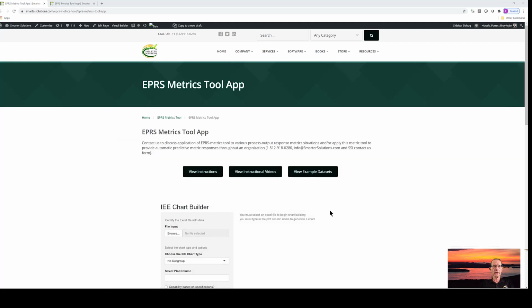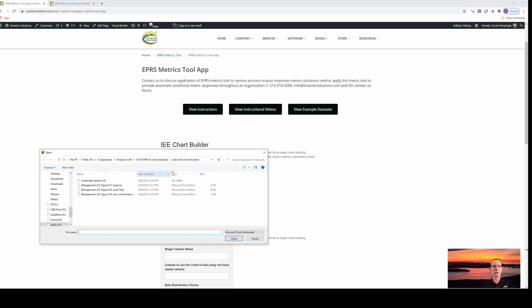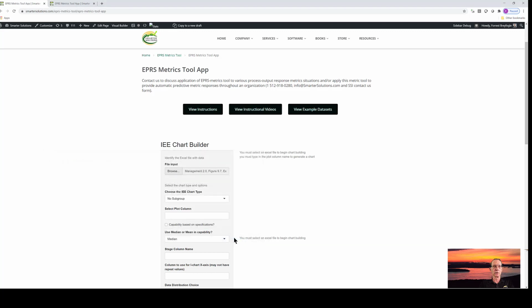So if we go into the chart builder, I'm going to browse and select that particular data set that I just showed you. If you notice on the right hand side, it shows what the columns are. So it's important for the spreadsheet to have only the columns that you're going to use. Typically it's only 2 columns. You don't want to have extra columns in your data set.